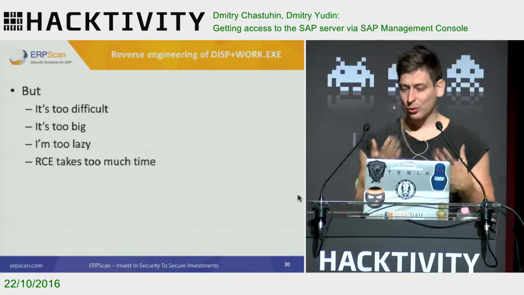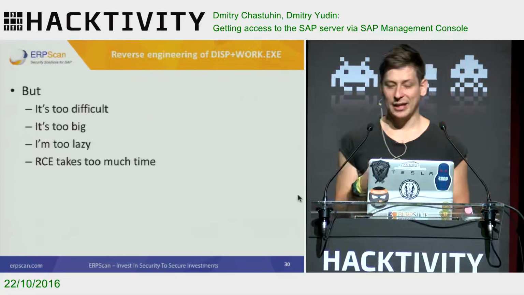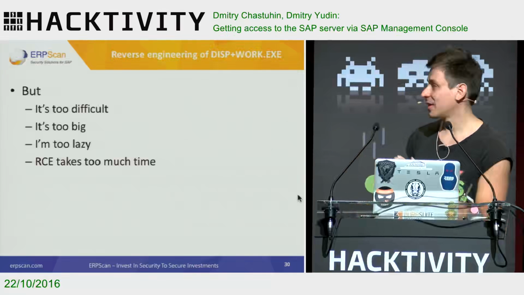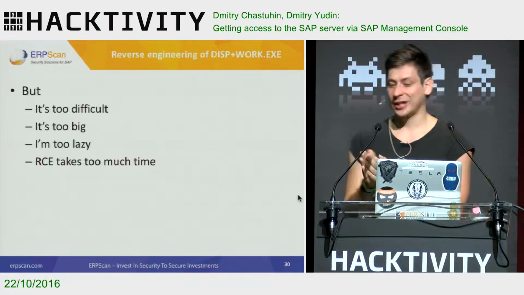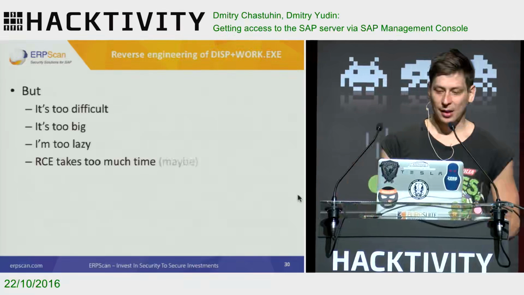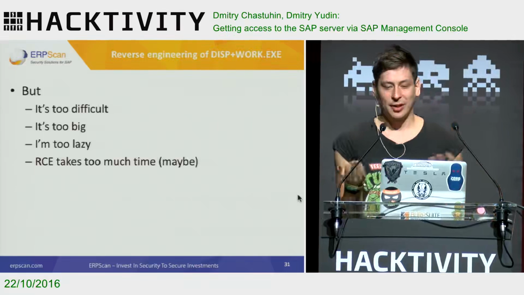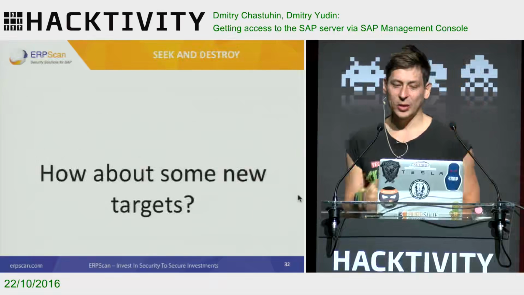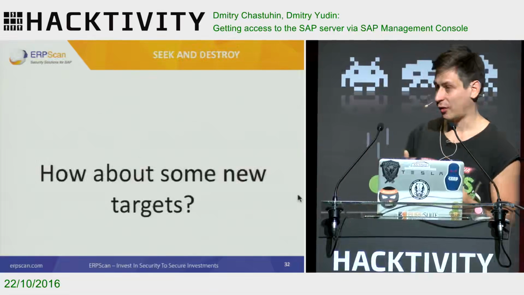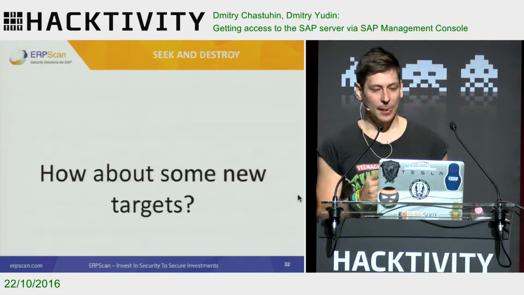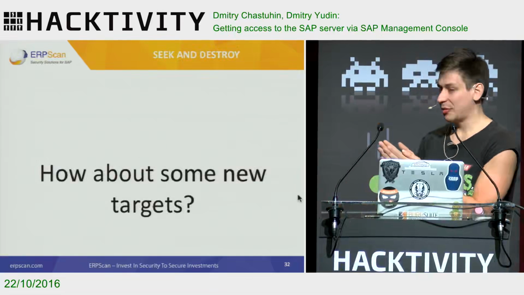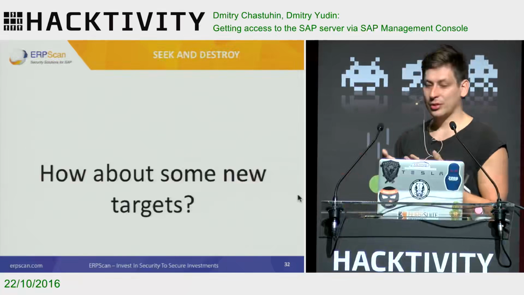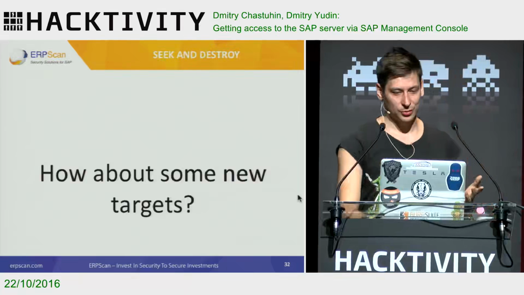The binary file is too big, and we are too lazy to analyze every function. Probably hunting for remote command execution can take too much time. But maybe not. Maybe we gave up too early. Nevertheless, we decided to change our victim. Maybe we can choose another binary from SAP core, which will not be so big, for quick research.